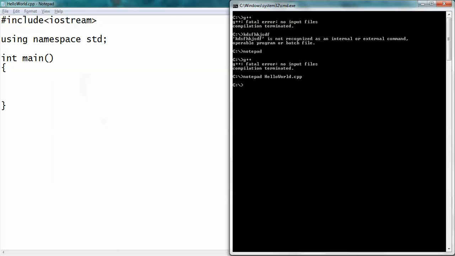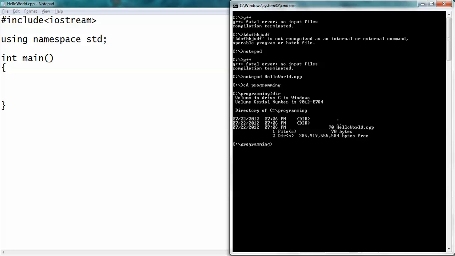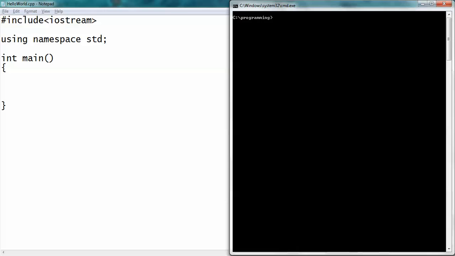So we'll see if we will get any error. Now we'll try to convert this into what the computer understands using the compiler that we installed, which is G++. Oh, okay, that's not intended. I'm going to go to the programming directory here. Okay, there we go. Now I see hello world. I'm going to clear the screen.